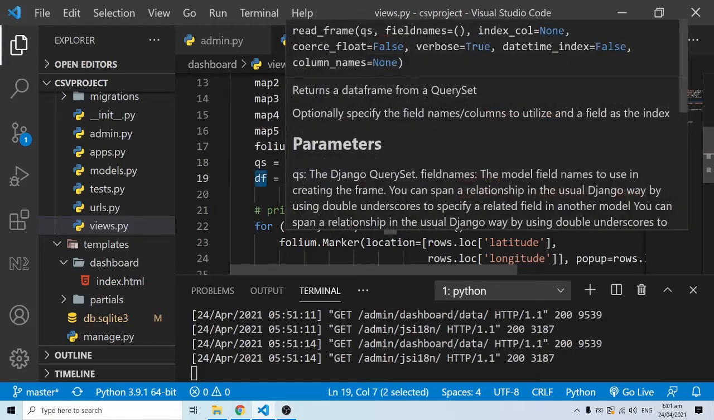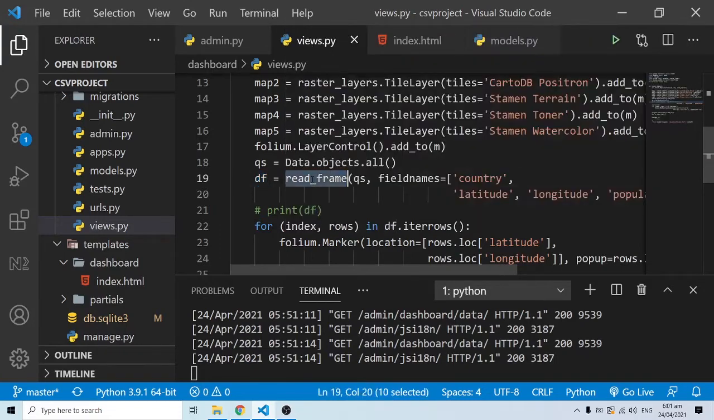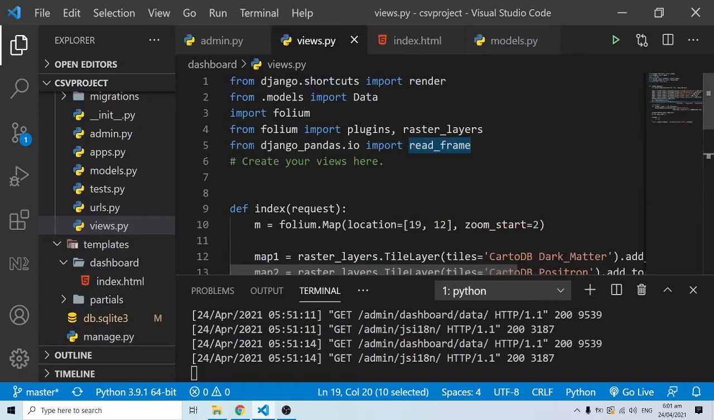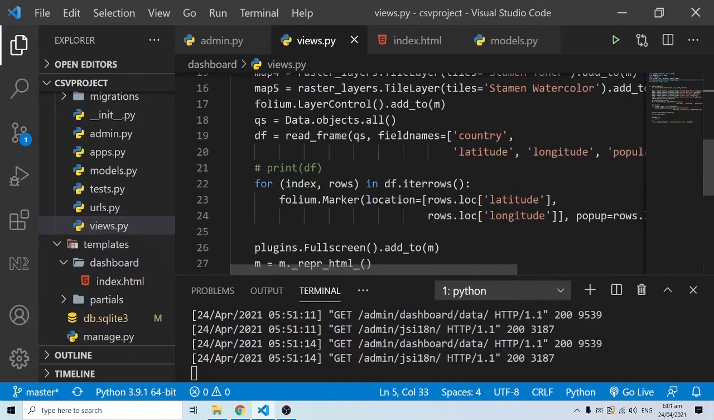So you have a variable data frame which is equal to read_frame, and read_frame is actually an import we had over here from django_pandas.io. We imported read_frame. There's a package we downloaded, and these are all included in the first and second video.